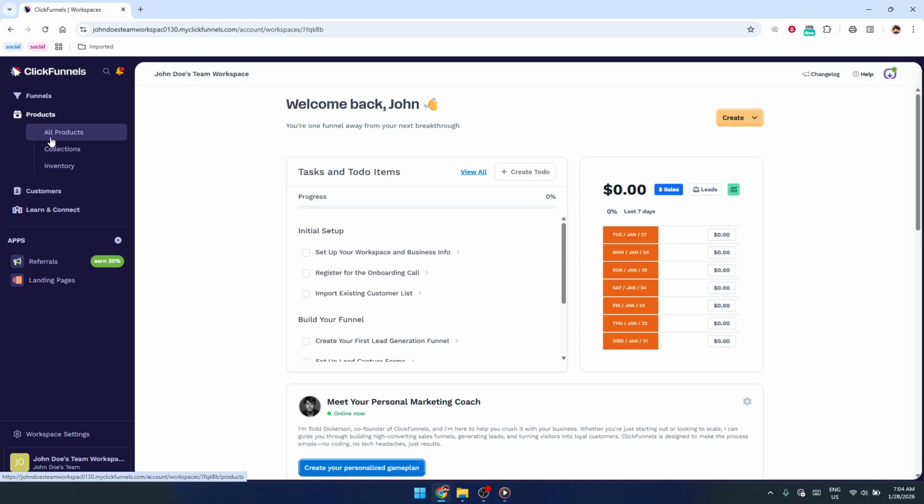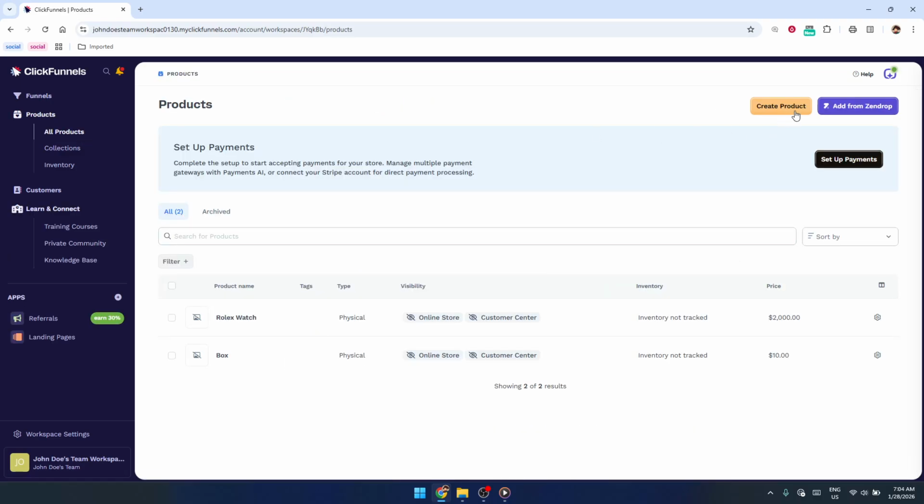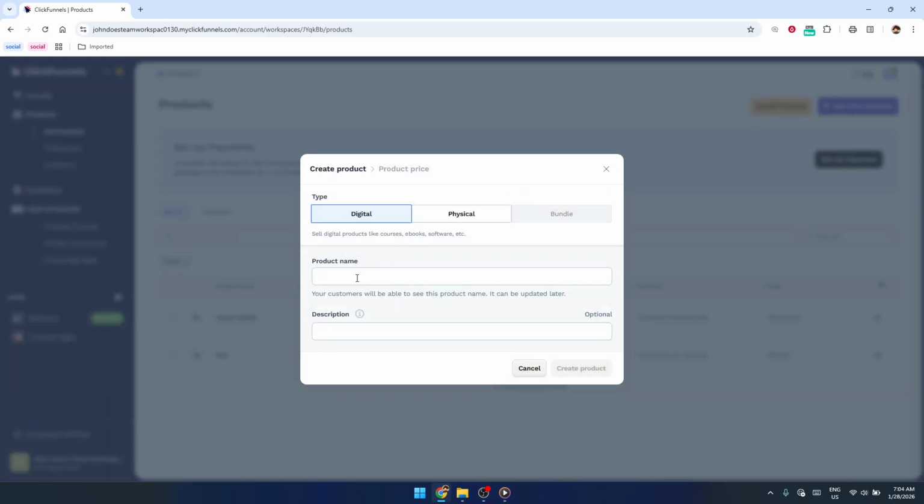you sell. After you click on Products, you'll be taken to a page listing any products you've already created. To add something new, look for the button that says Create Product and click it. This tells Clickfunnels you're starting from scratch with a brand new offer.